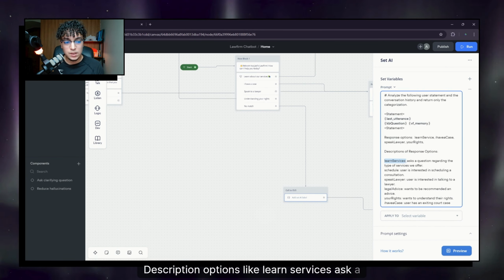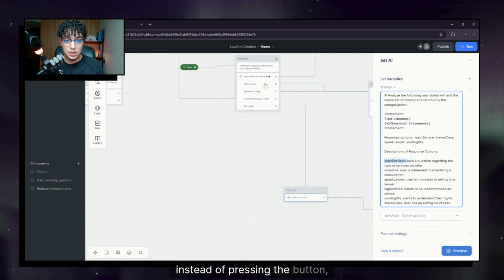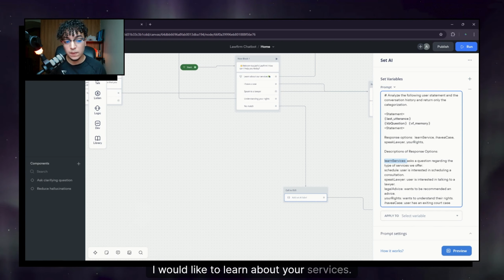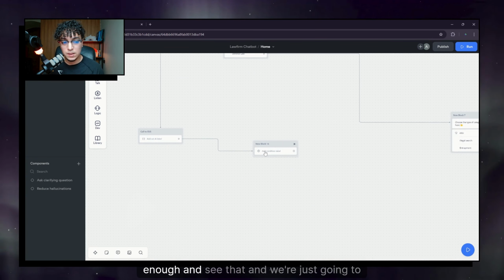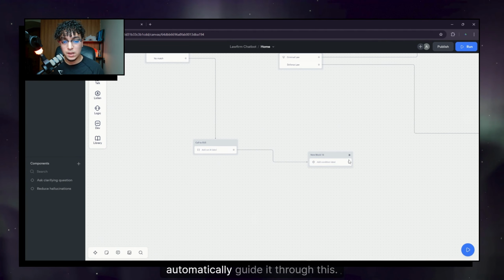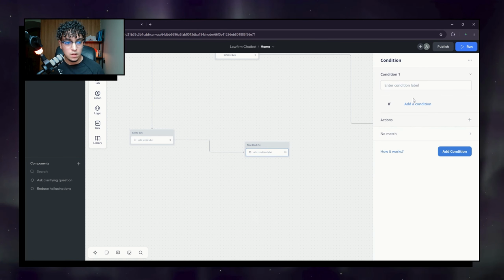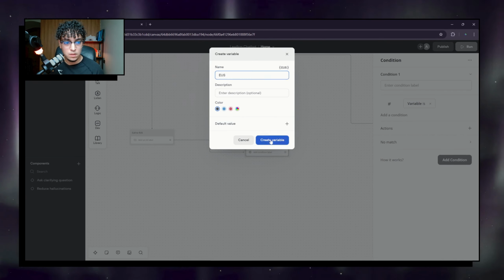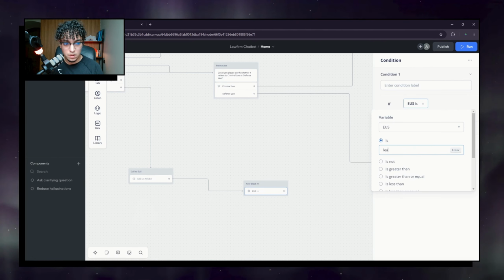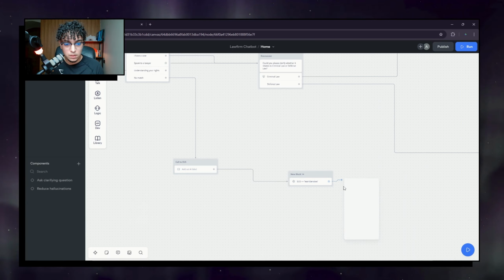like learn services, ask a question regarding the type of services we offer. So this is if a client, instead of pressing the buttons, wrote, hey, I would like to learn about your services. The AI is going to be smart enough to see that, and we're just going to automatically guide it through this. So here we're going to add a condition, a variable, if EOS, and we need to create that one. Learn services, go here. And this will make a block from it.